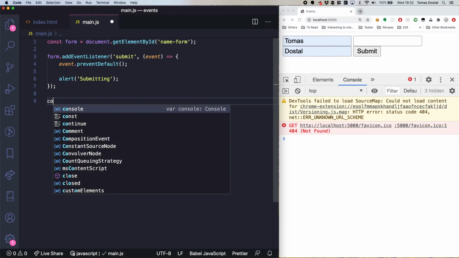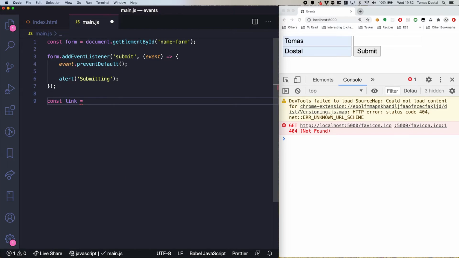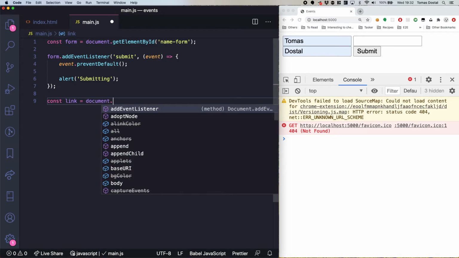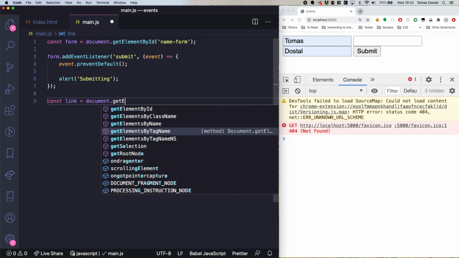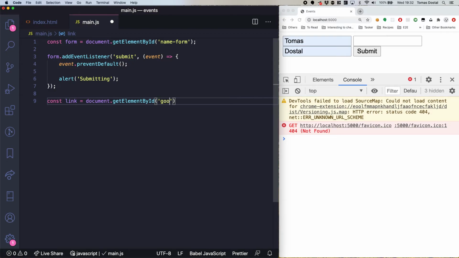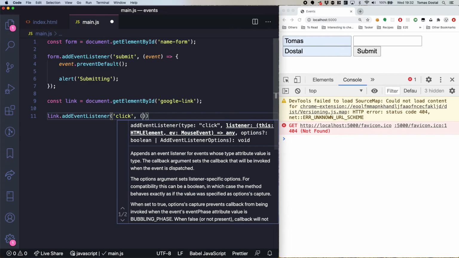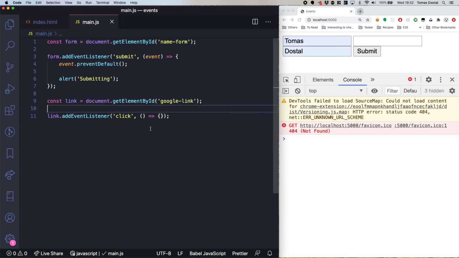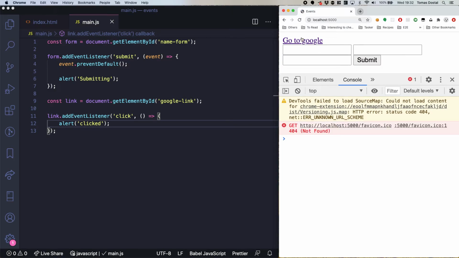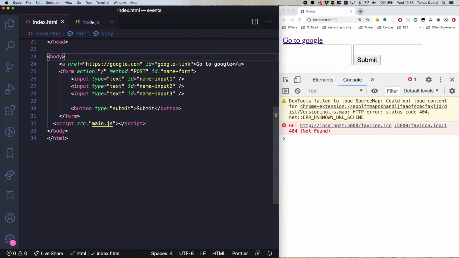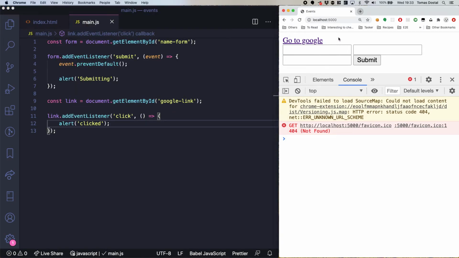Yeah, so if I target it, let's just do alert, clicked. So now what is it going to do if I click on that link? If I click on this link, what is it going to do? It's going to add an alert saying clicked. Yeah, and anything else?